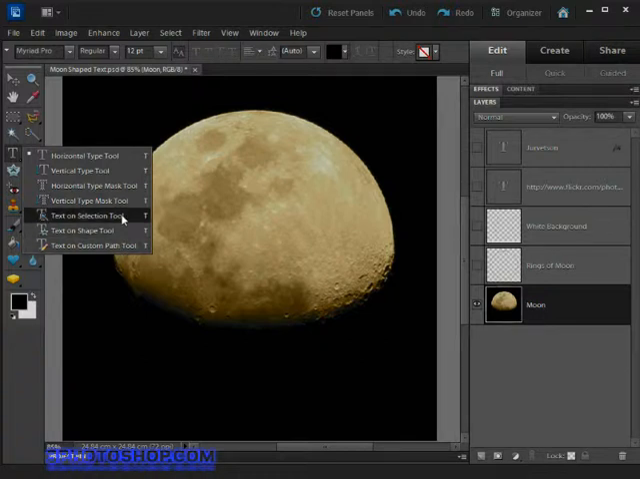So we've got the text on a selection tool, where we could add text that follows the shape of a selection outline. At the bottom we've got the text on a custom path tool, which allows us to add text that follows hand-drawn path outlines. And then finally we've got the text on a shape tool, which is what we're going to be looking at today. Now in theory we could have chosen any 3 of those tools to get the effect we want, but when we're dealing with a basic shape like a circle, we may as well go ahead and choose the shape tool.